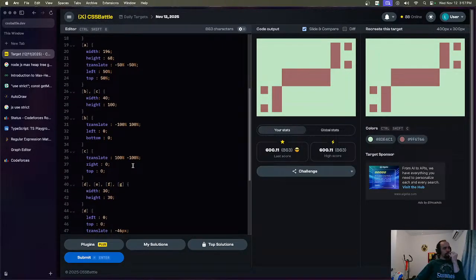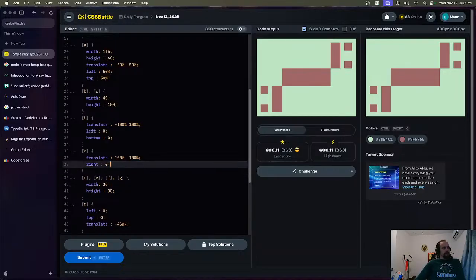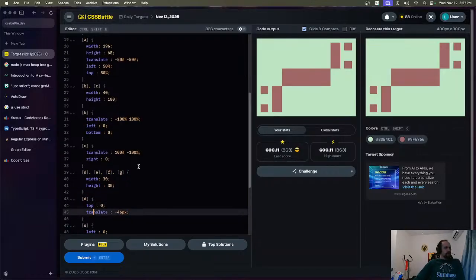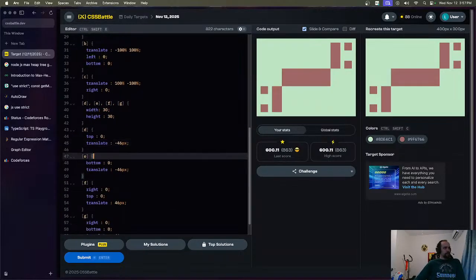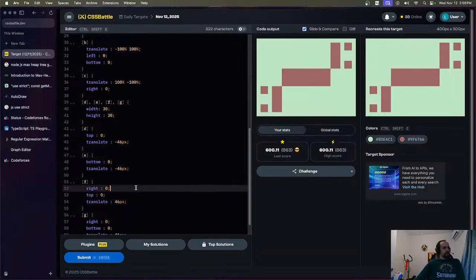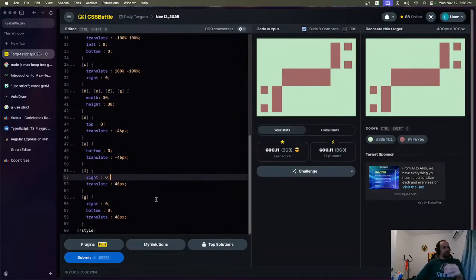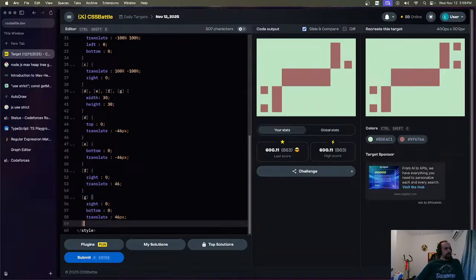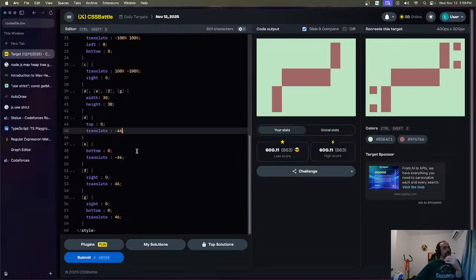I think we might not need to do tops. Upper lefts of 0, so we can get rid of those. That'll help us a little bit. Apparently we don't need to put pixels, which I just learned recently. Pixel is just assumed.